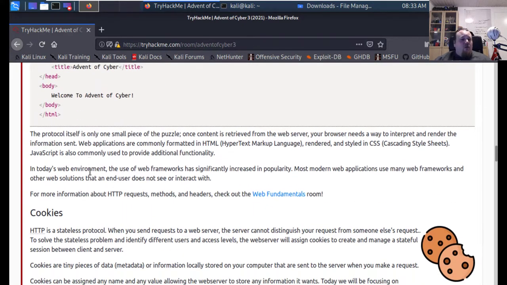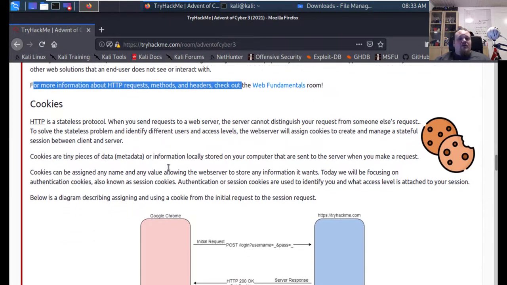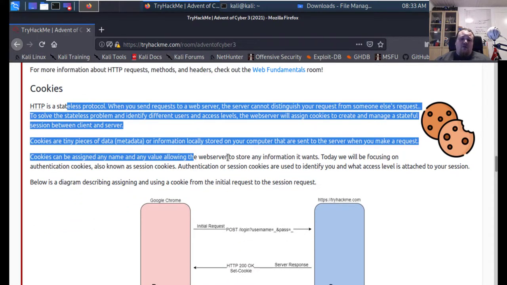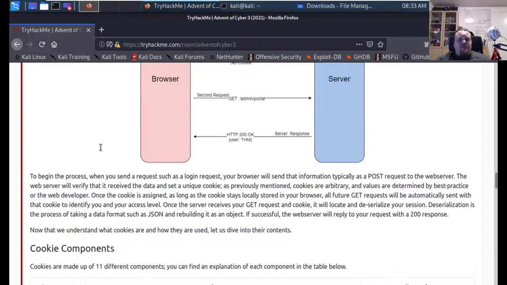Reading further, you're being tasked for more information. You can check out the Web Fundamentals room. And for cookies, they are talking about how cookies work, and I suggest you study this diagram just a bit to understand how it works.